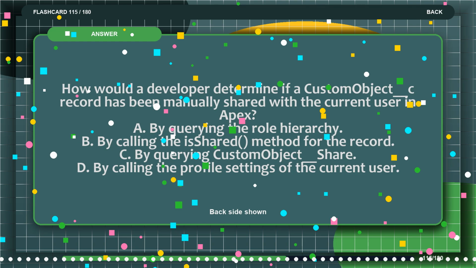The answer is: how would a developer determine if a custom object __c record has been manually shared with the current user in Apex? A. By querying the role hierarchy. B. By calling the isShared method for the record. C. By querying custom object __Share. D. By calling the profile settings of the current user.